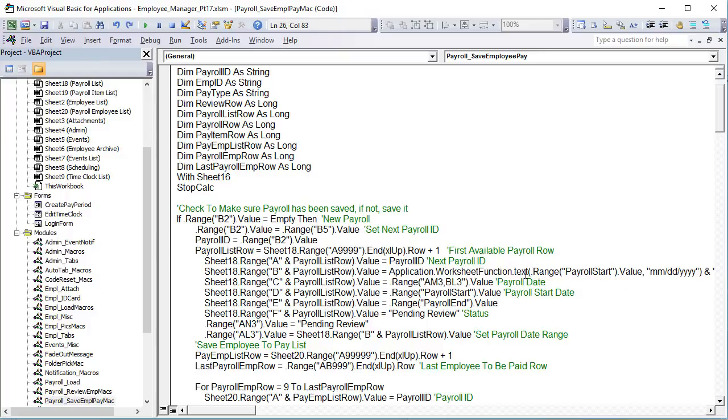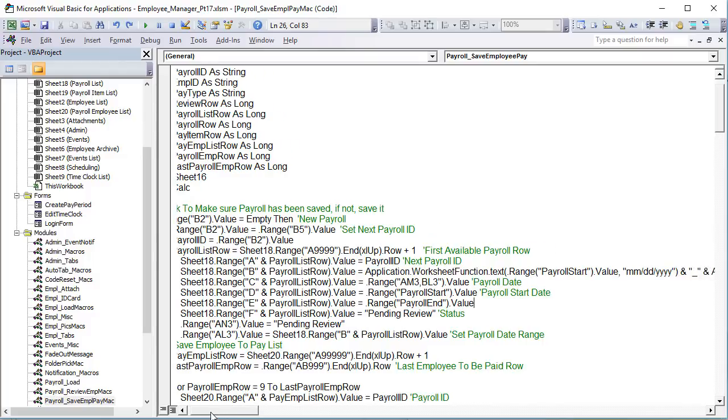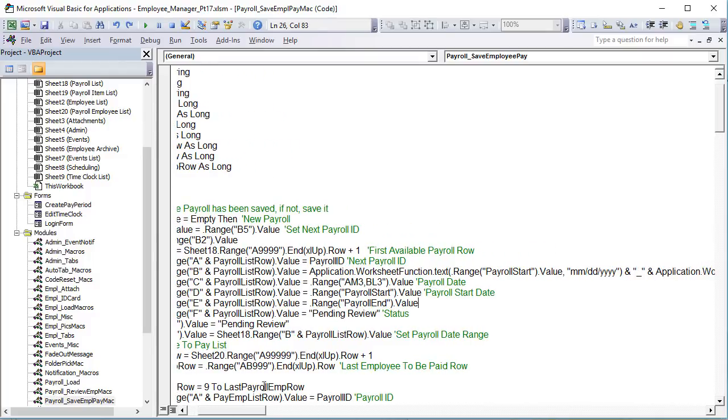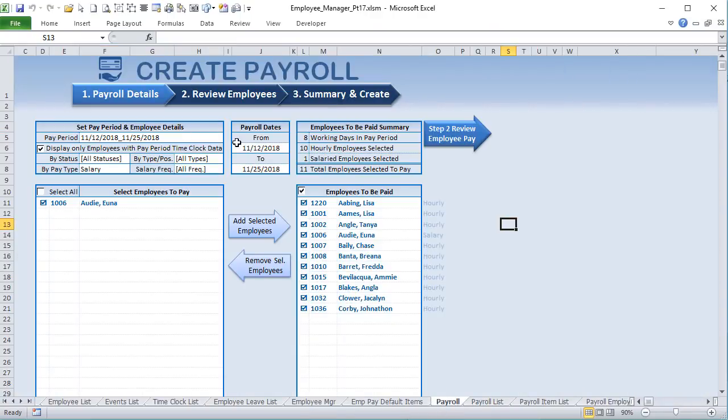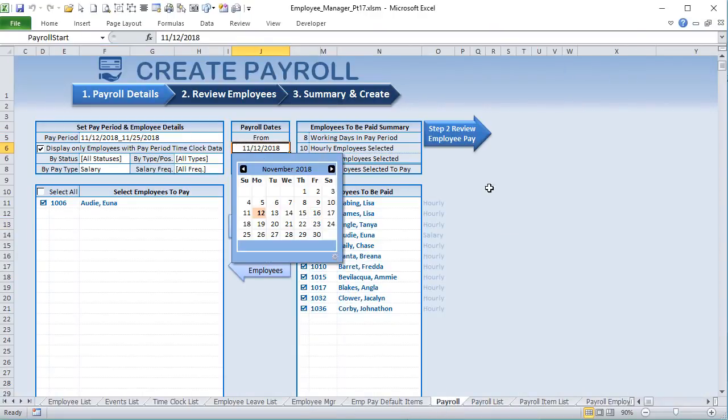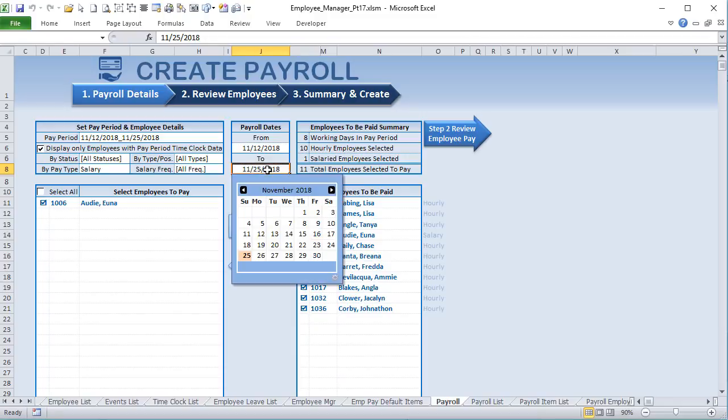So we've used application worksheet function text, which does work in just about every version of Excel. We're going to start with the payroll start date. That's a named range, payroll start. Let me show that to you again, just so you know it's a named range. Right here, when we click on that, we see that it is payroll start. That's the named range. And the same thing with payroll end. We've got a pop-up calendar there, payroll end.